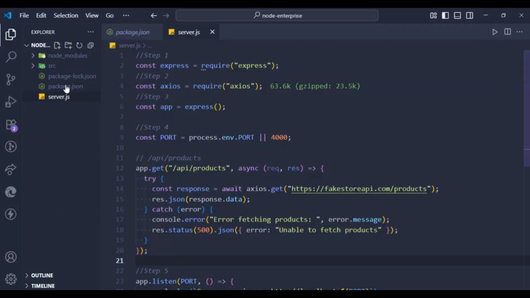Okay, go to VS Code, click on src. Three folders already created: routes, controllers, and services. Routes define URL paths and connect them to controllers. And controllers handle request and response, and call service functions. And services contain business logic like API calls and database queries, etc.